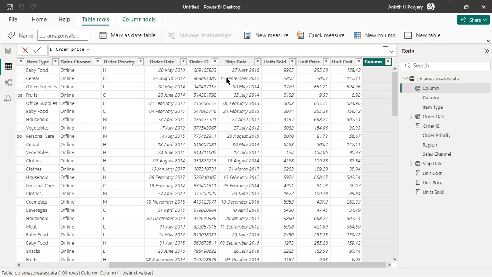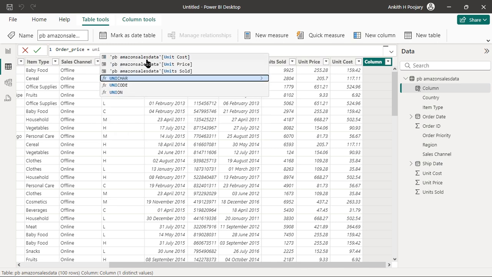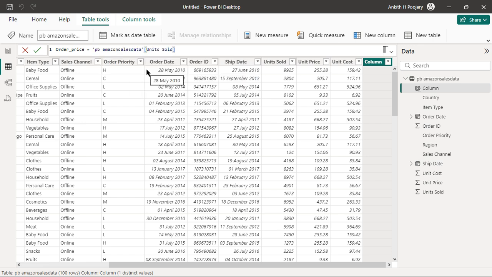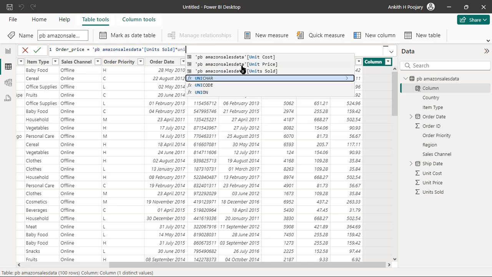We just need to write a formula. So I have the unit sold and unit price. If I multiply these two, I will get the total order price. So I will write unit sold, then the multiplication operator. Then after that I will use the unit price.